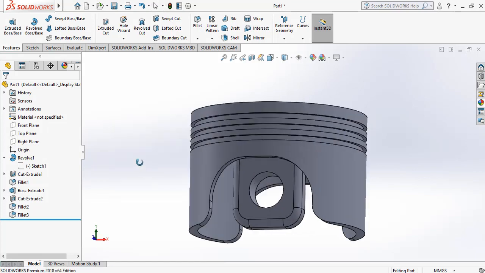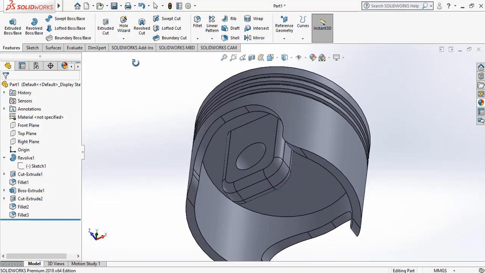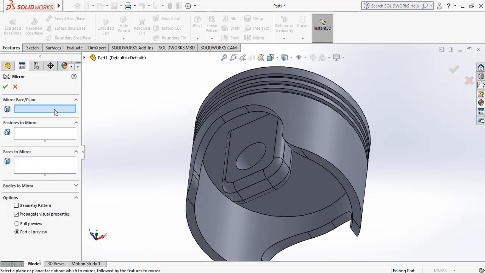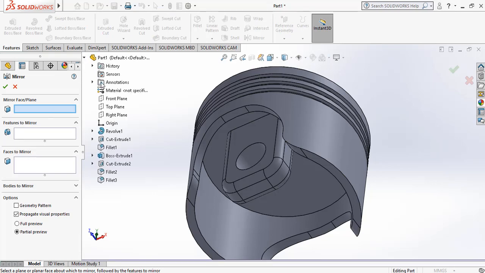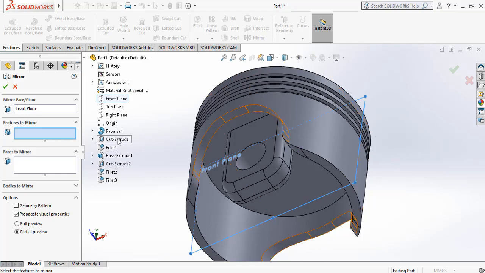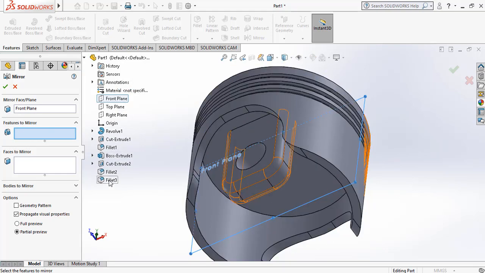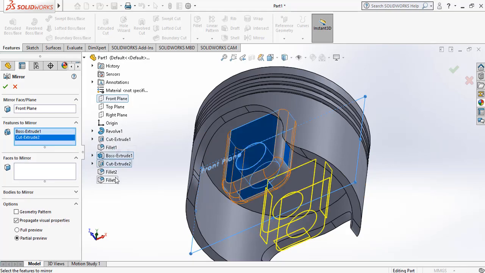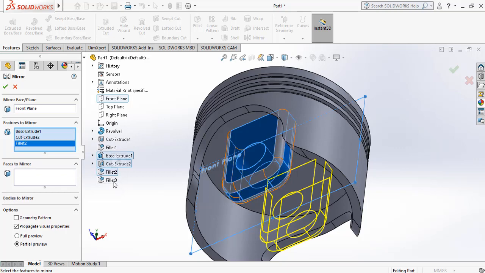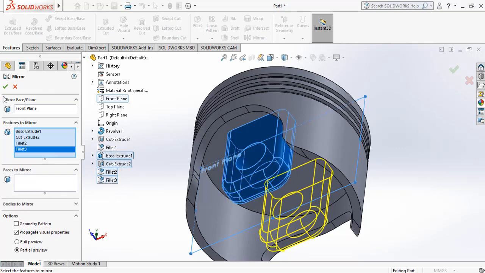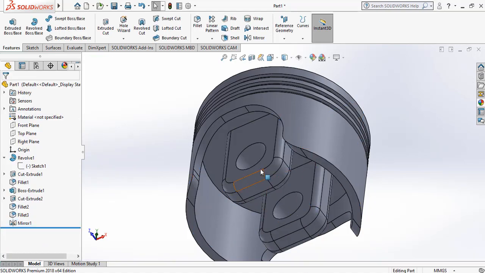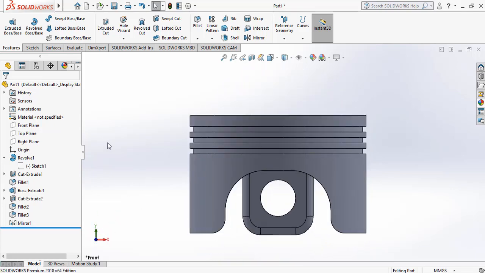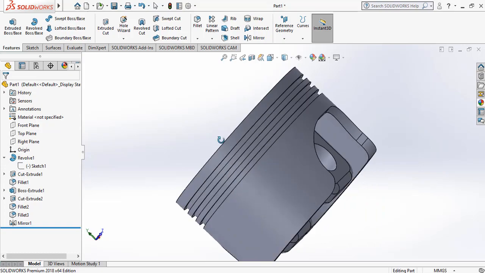Now at the last we have left two commands. Here go to mirror command and select the face here, front plane, and features to mirror: this extrude boss base, cut 3 and this last 4. Now you can see our piston is ready. Rotate view, you can see.